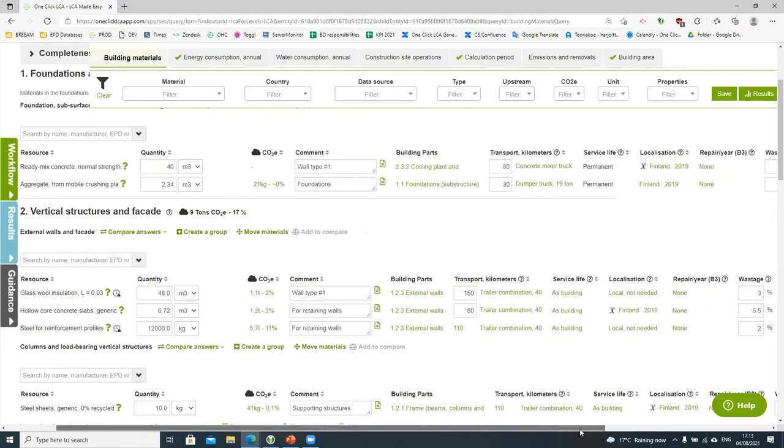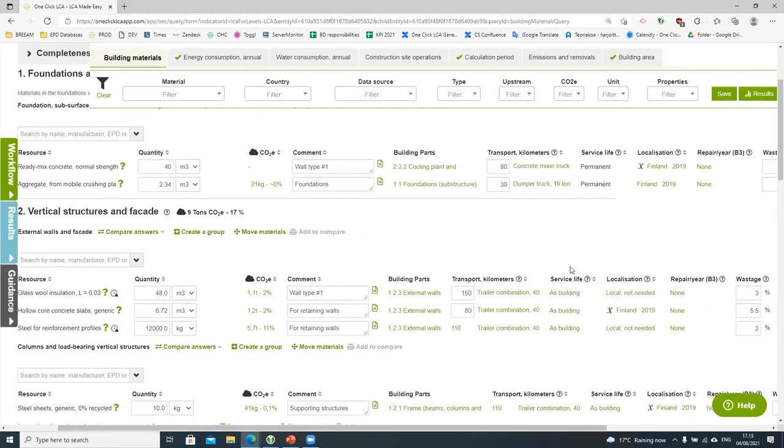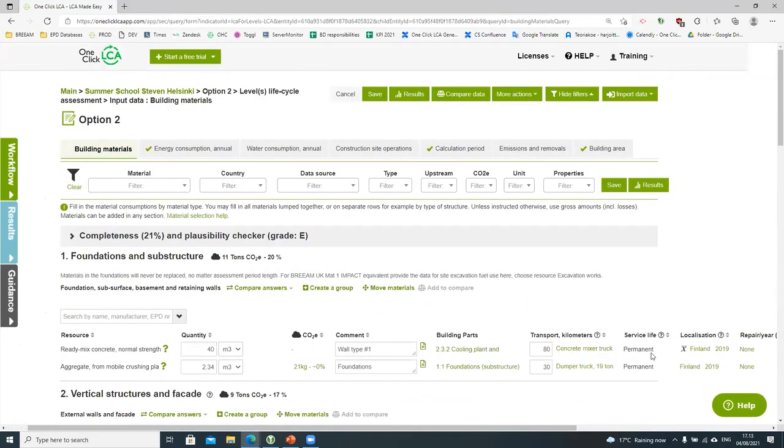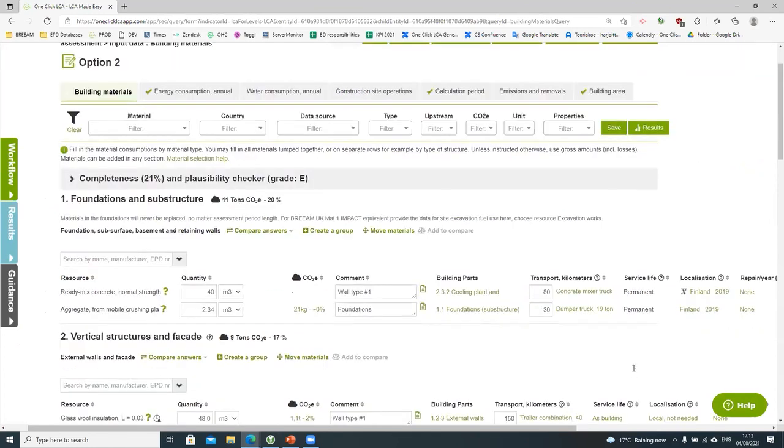The service life setting then is also quite important. If we have any materials which belong to our foundation section, so the number 1 here, the service life there is always considered to be permanent, because the foundation of the building will not be removed throughout the service life of our building. But of course, that would be a bit weird otherwise.